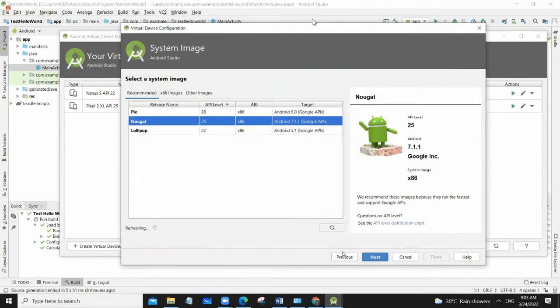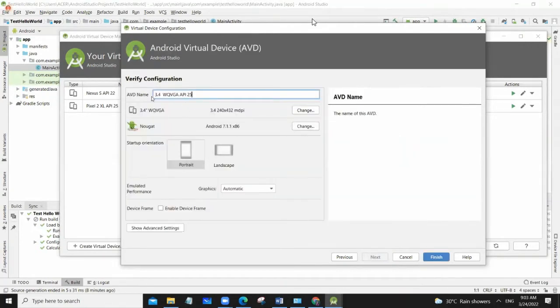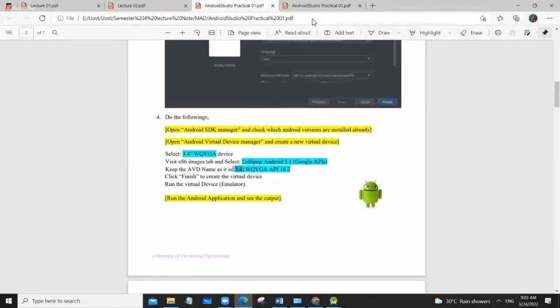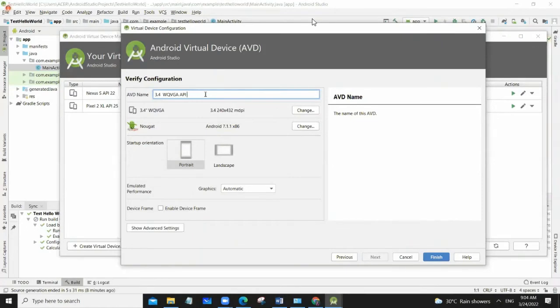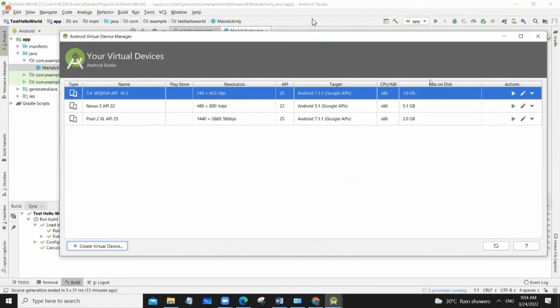It's already finished. So you can see, I'm selecting this one, now already installed. But in your practical guide, you need to download Lollipop 5, Android 5.1 version. Then you can click on next. Then you can give any name for your virtual device. In your practical guides, it's named as 3.4 WQVGA API 16 2, you can give a name like it. Then you can click on the finish button. So now you can see it's creating Android virtual devices. Okay, you can see this is the newly created virtual device.